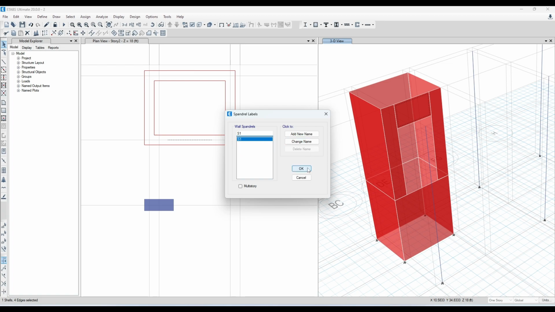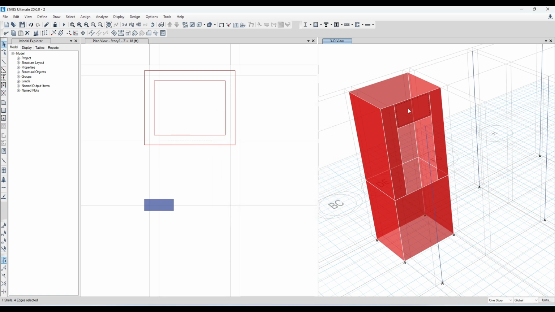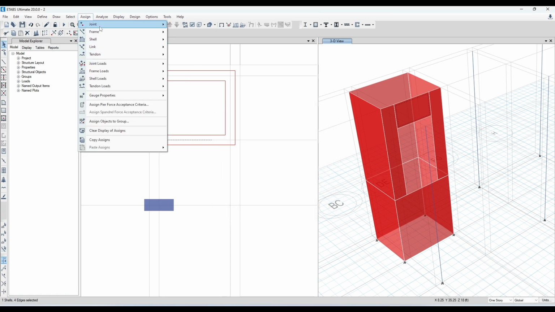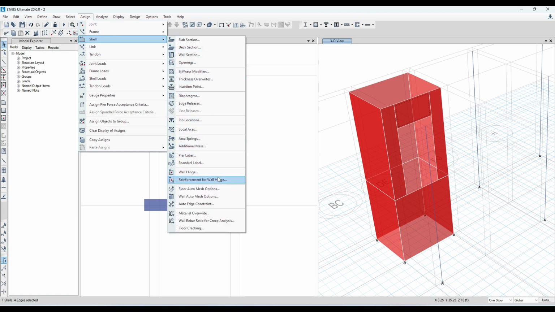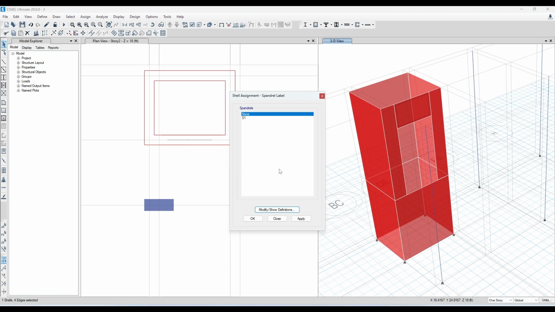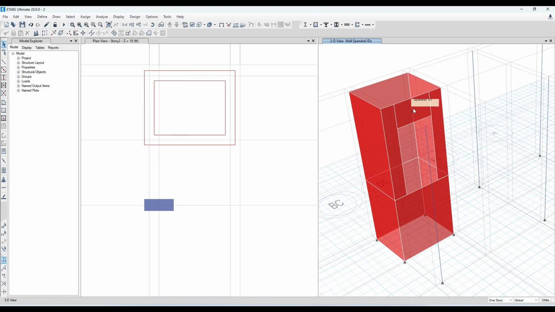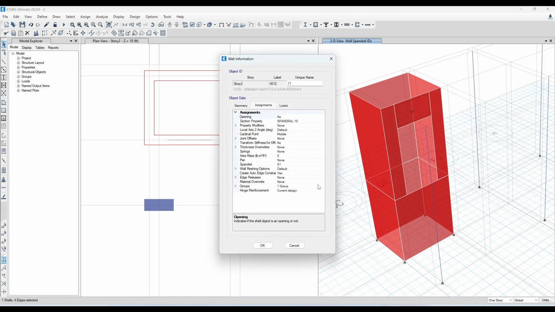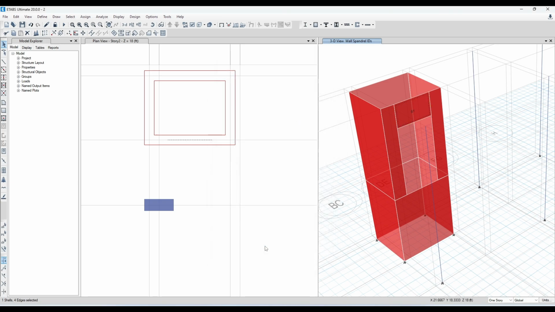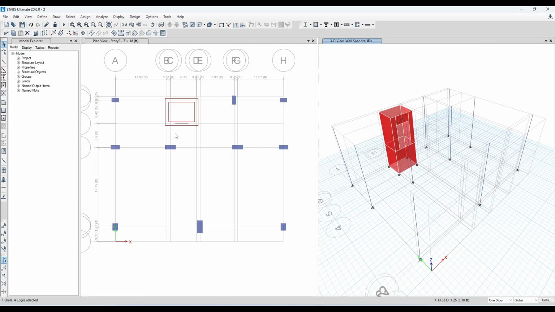Okay, so what we can do, we can go to spandrel labels, we can change its name, or we can use this one as we have only one spandrel. So keep this one, then select this spandrel and go to assign, go to shell, go to spandrel ID, then go to shell and go to spandrel label, select S1, apply. That means we have provided the spandrel ID, otherwise ETABS will not design your spandrel. This time you can see pier ID none, but spandrel ID equals S1. Okay, fine.